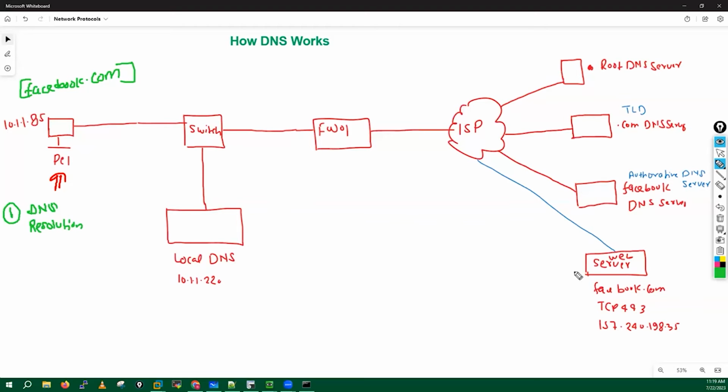Now, guys, you have to remember a few things, and these are the most important from the interview perspective. What is the very first thing you need to remember? When you type facebook.com into this PC, the very first check done by this PC is that it will check the local DNS cache. It will check the local DNS cache memory.